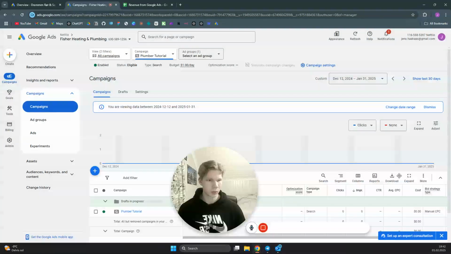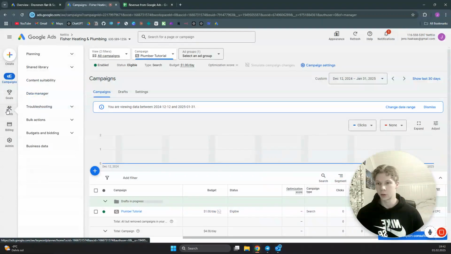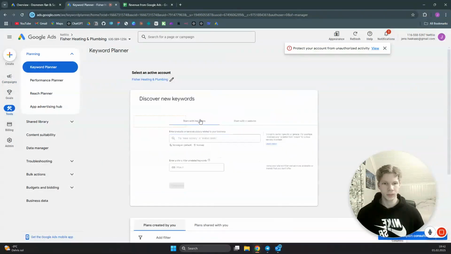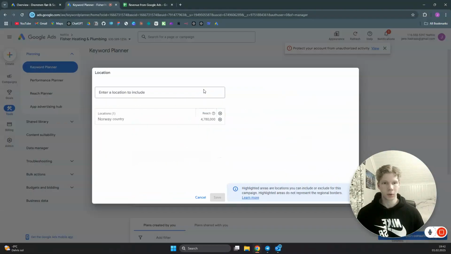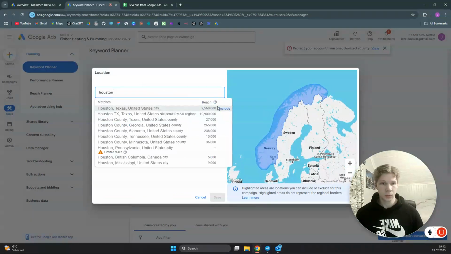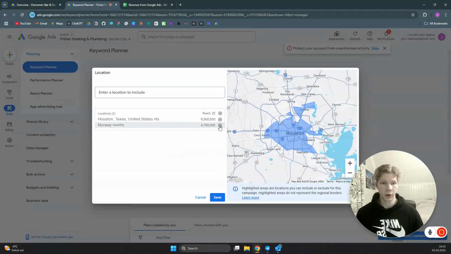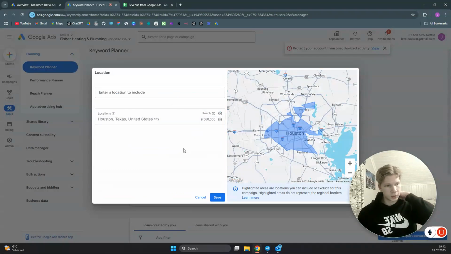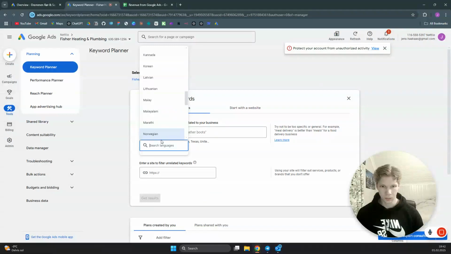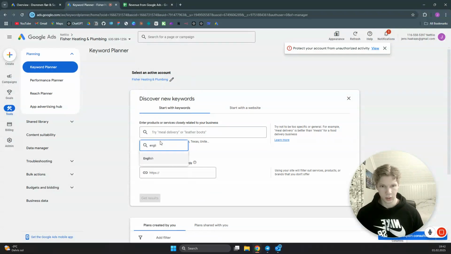Next thing we will do is go to tools and planning and click on keyword planner and discover new keywords. You need to set your target location to wherever you are located. I'll set it to Houston. If you don't have enough search volume in your area, if your area is too small, you can just set it to your state. That's what I recommend to do. Click on save, and I'll just set my language to English.